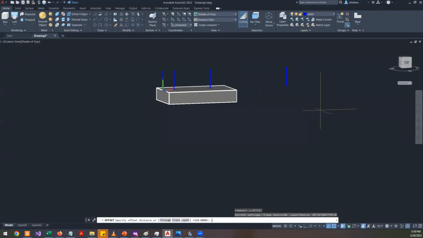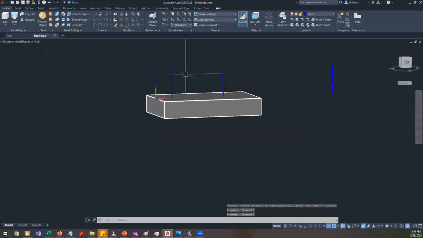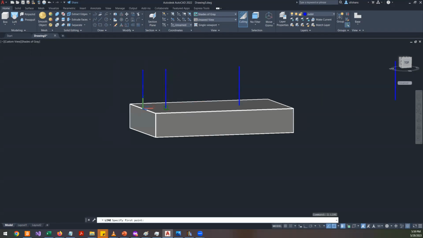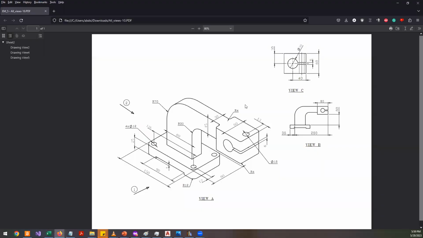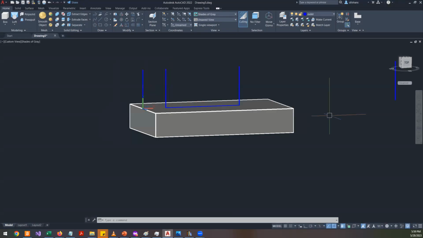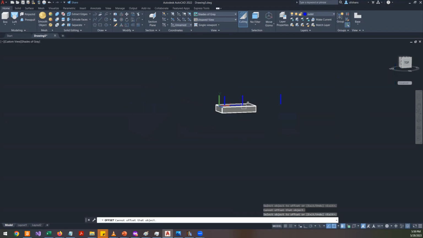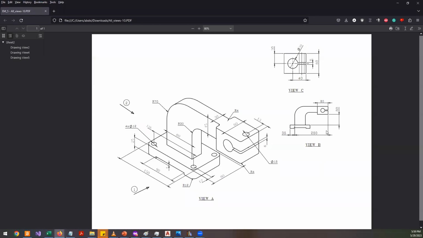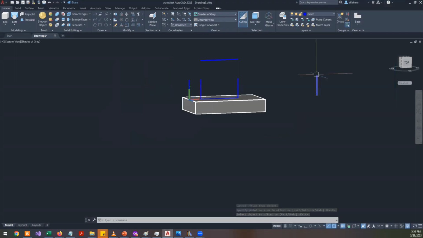Offset by, okay, I will wait. I will draw this line from here to there. Then I'm going to offset by 80. So this is 60. I'm going to do another offset by 60.